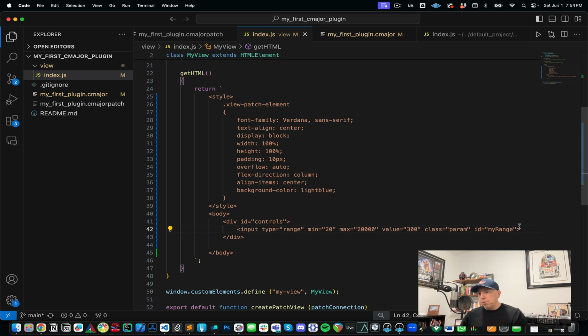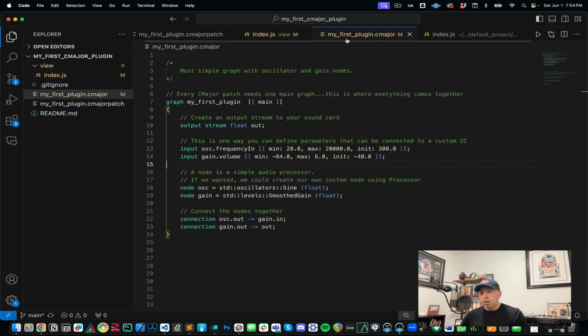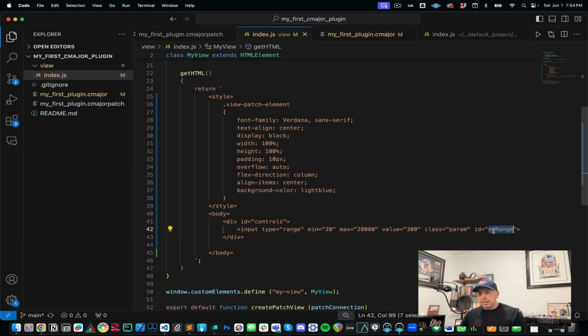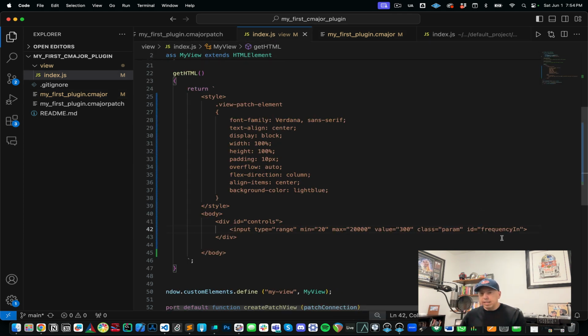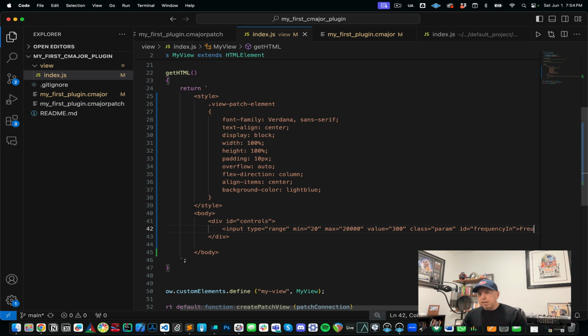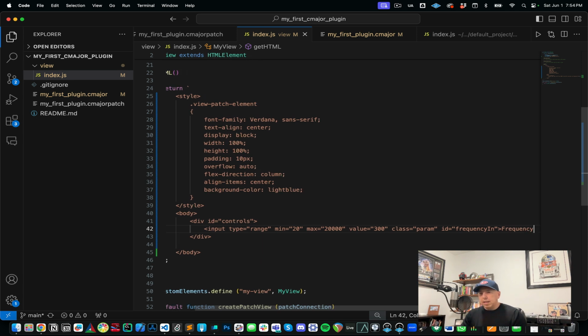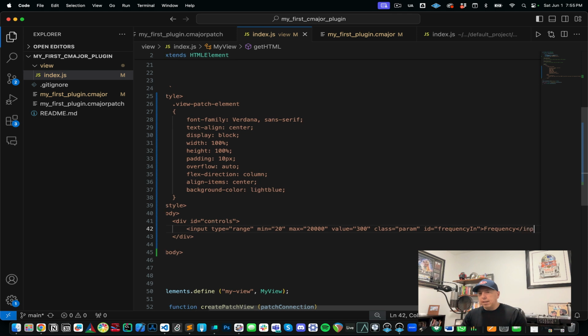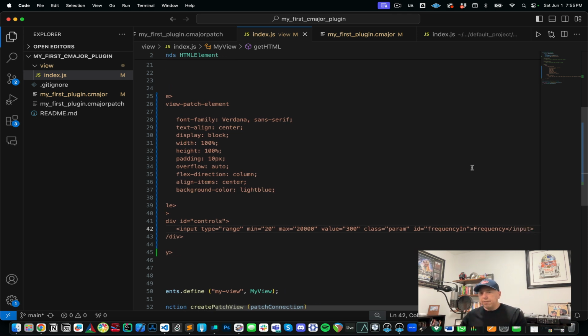Now this is very important. The name of the ID for the slider needs to match the name of whatever we called the parameter in our Cmajor code. So in this case, ID needs to be frequency in. What I can also do is add a label for this slider. So after I've put in all of my inputs, I can just put what I want the label to be, and then I will close that input out. And now I have created my slider.